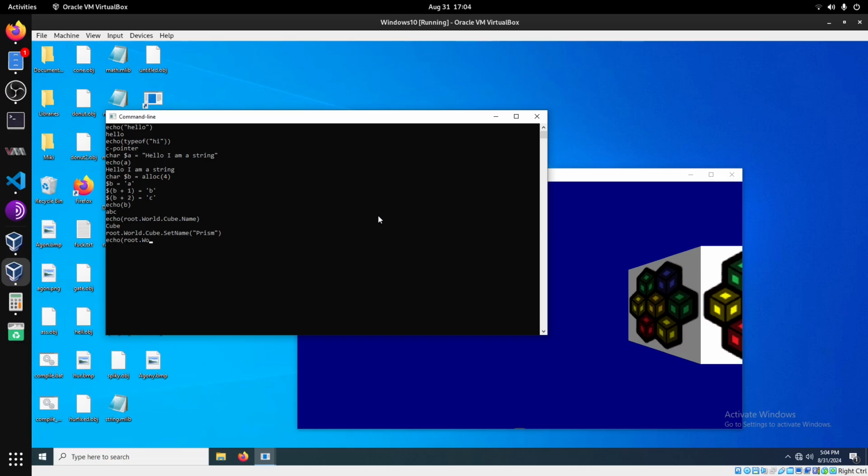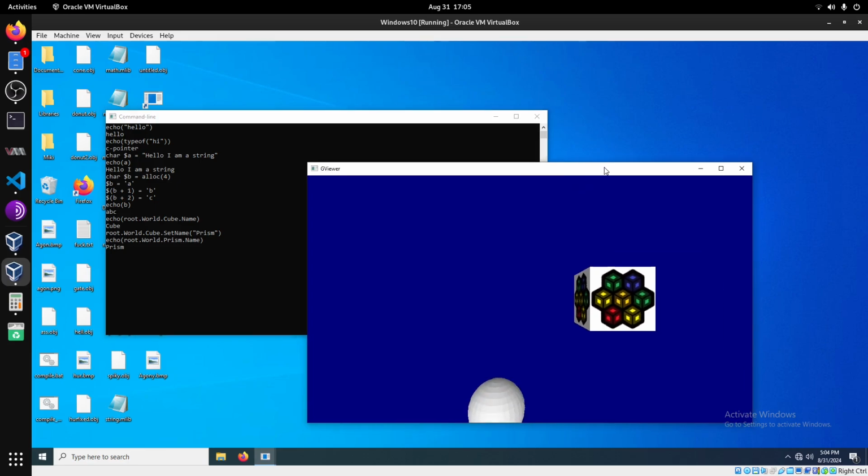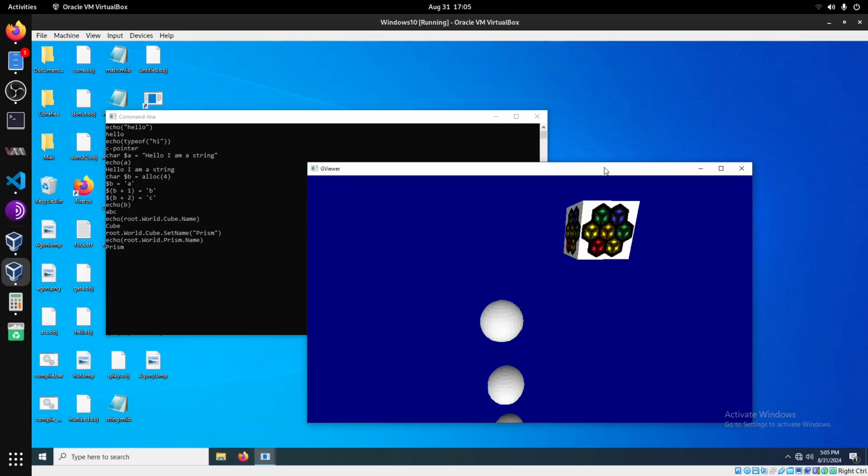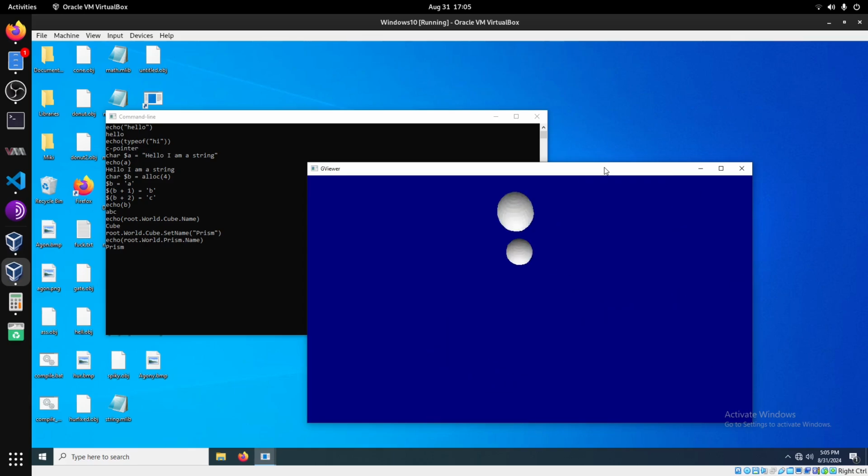So we're going to do world.prism.name, and as you can see, it echoes the new name, and you actually access the object via its new name. And you can do that to set the name of a brand new object that you've just created, which is really useful. But yeah, that's just a quick overview of this update.